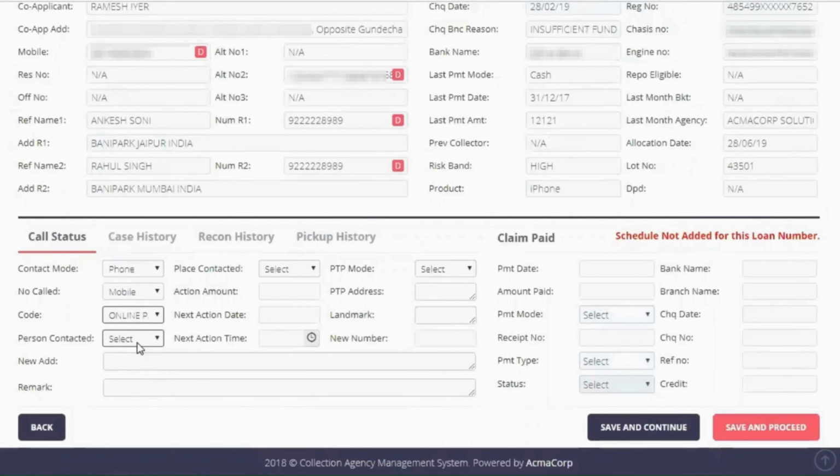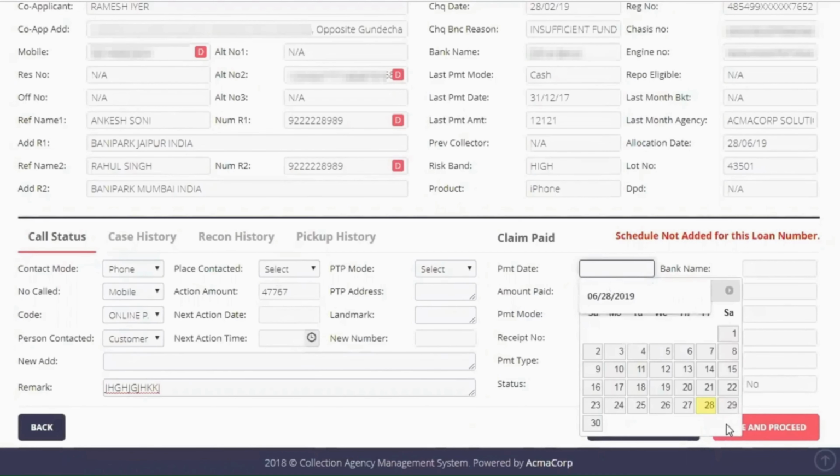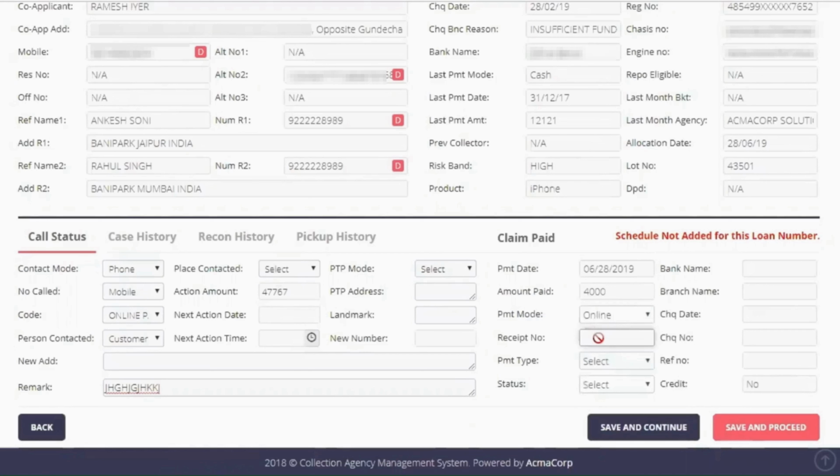There is a slight change in online paid. So I clicked on online paid here, person contacted, customer, remark, whatever remark we want to keep, action amount, how much amount we are talking to the customer for. Payment mode, online. The customer said, I transferred 4,000 rupees amount. Payment date, today. In online payments, there is no receipt number. Payment type, regular. Status, the case is resolved after receiving 4,000 rupees. Rollback, select, then save and continue.